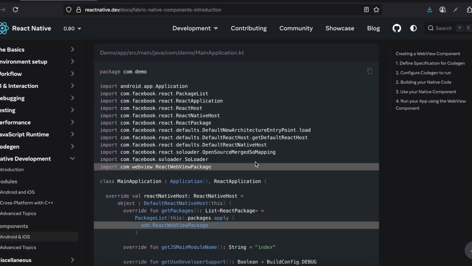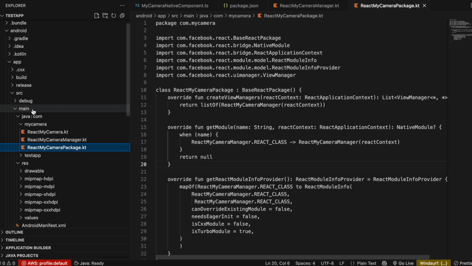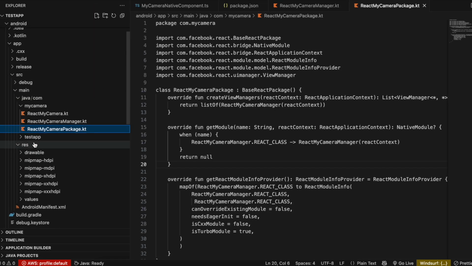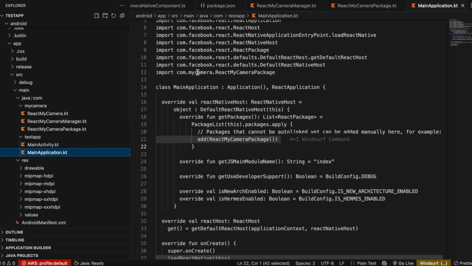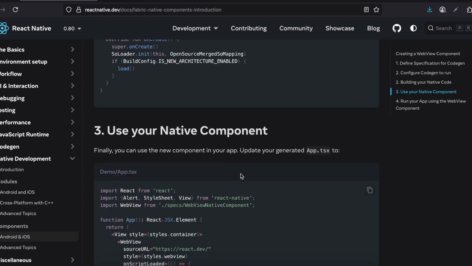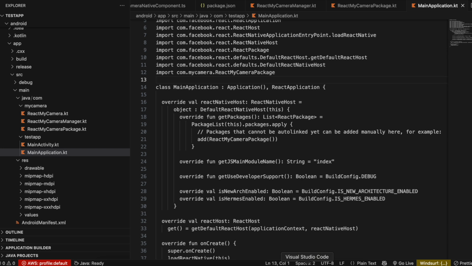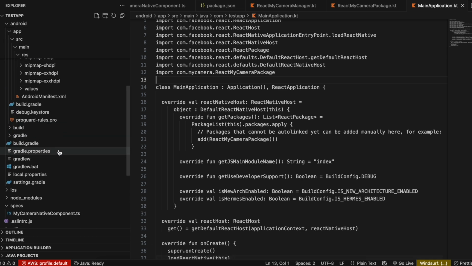And the last thing we need to do is add this inside MainApplication as well. So just go to your MainApplication. Sorry, it would be over here, whatever your project name is. Go to MainApplication. Firstly, you have to add your import. Again, this is your package name, ReactMyCameraPackage, and you have to add it like this, add ReactMyCameraPackage. Okay, so once you have done all this, let's scroll down and see how to use it first. Again, we have not written the actual implementation. We'll look at it later at the very end.